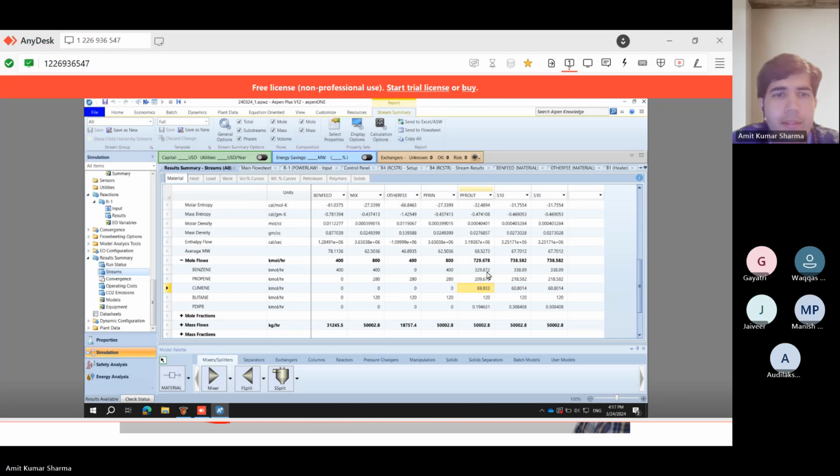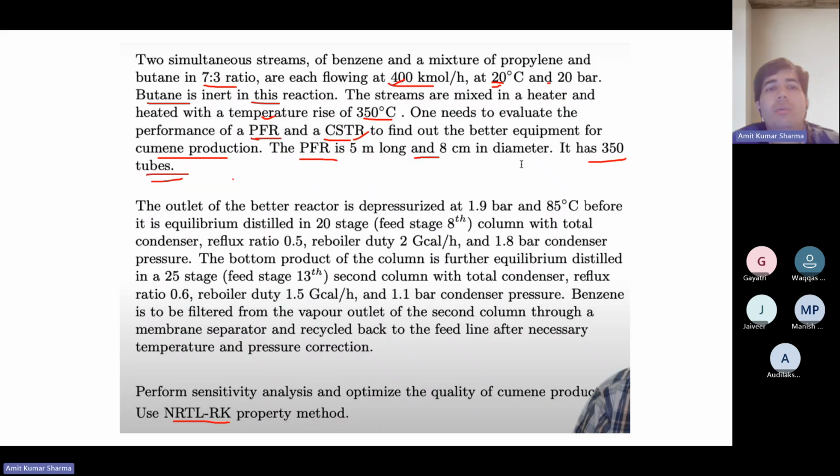Okay. So you can see other details also. The benzene flow is more in this S10. So basically cumene is more here actually. Okay. So with this, we can find out the better equipment. Which one is the better equipment then? The PFR is the better equipment.